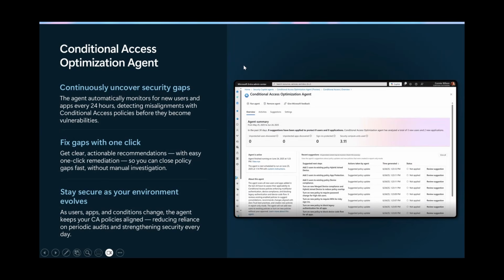So again, I think this just hits home what we've already discussed. It's constantly looking for those security gaps, something that requires automation, right? Humans simply can't keep up with the frequent changes. You see here that it runs every 24 hours, and you can also run it manually whenever you need.